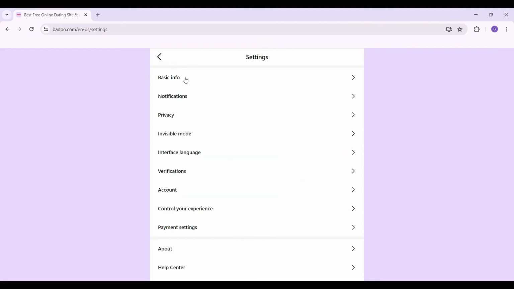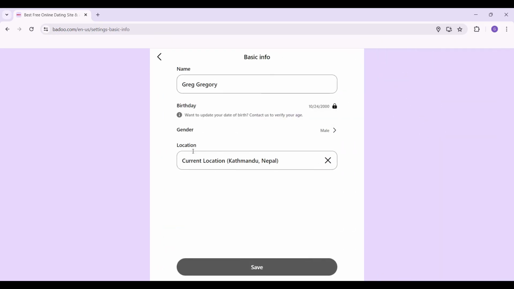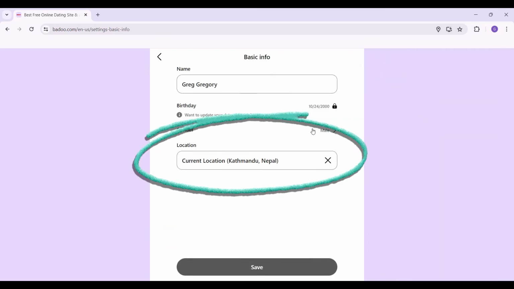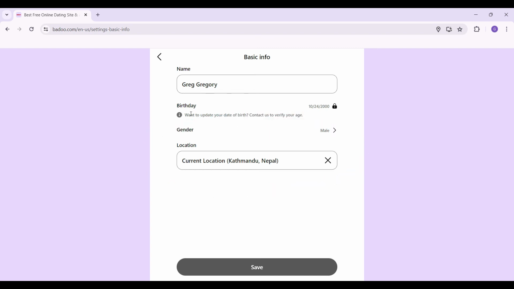Well, there's something like basic info, notifications, privacy and everything. Now let's look at it. Simply click on the top tab, that's basic info. And right here is the location. Well, from here you can change your gender, name. Do note, to update your date of birth, you need to contact Badoo. Now let's simply focus on location.